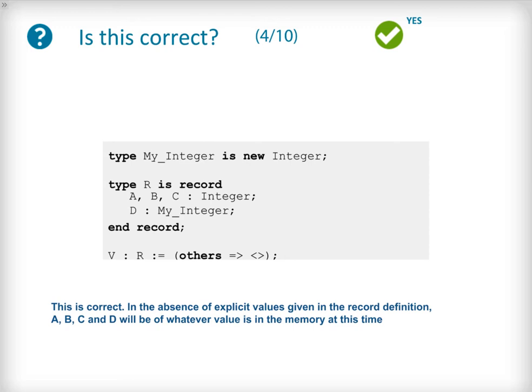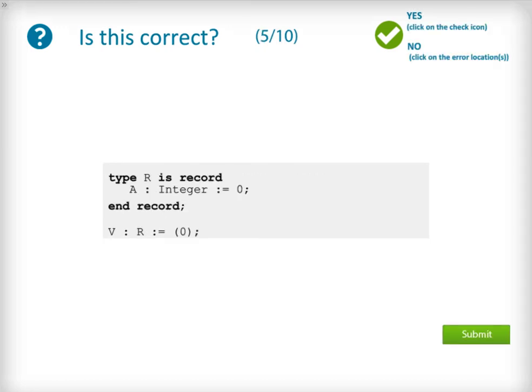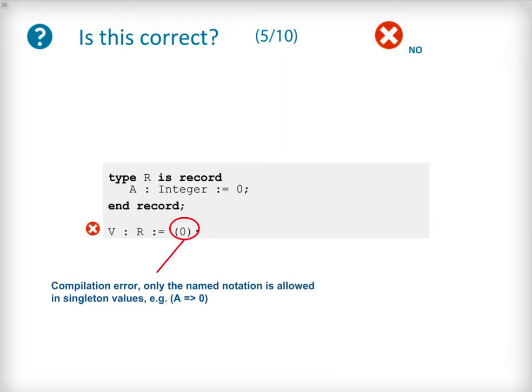Whatever information is in the memory at the point of declaration will be taken and used as value for the components. Remember that when there is only one component in a record, the positional notation is not allowed in the aggregate. So I need to use a name notation here, A arrow 0.